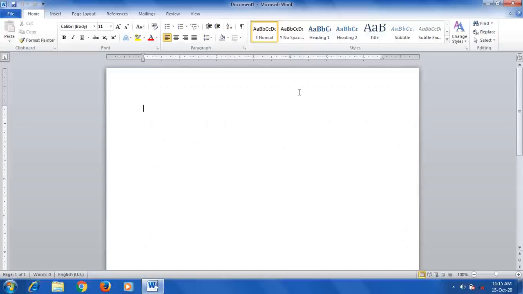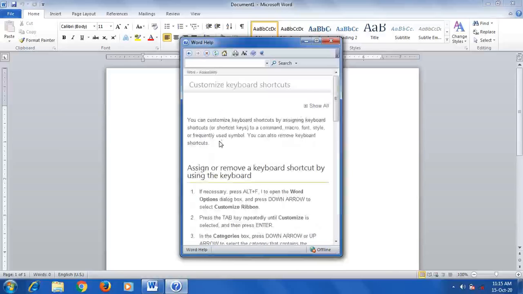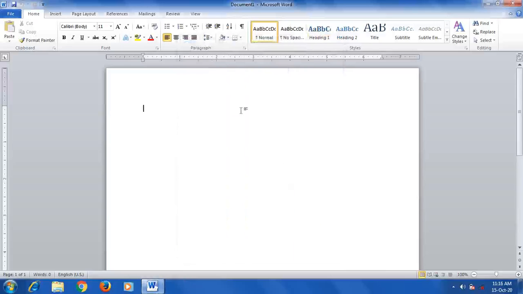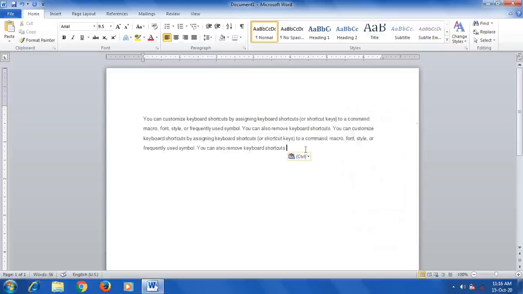So now the point is how to take a print of this document. How to take a printout from this file. Let me copy one paragraph. Select it, copy, then paste it here. Let us paste once again. I am just increasing the length of this document. Okay, so now how to take a printout.